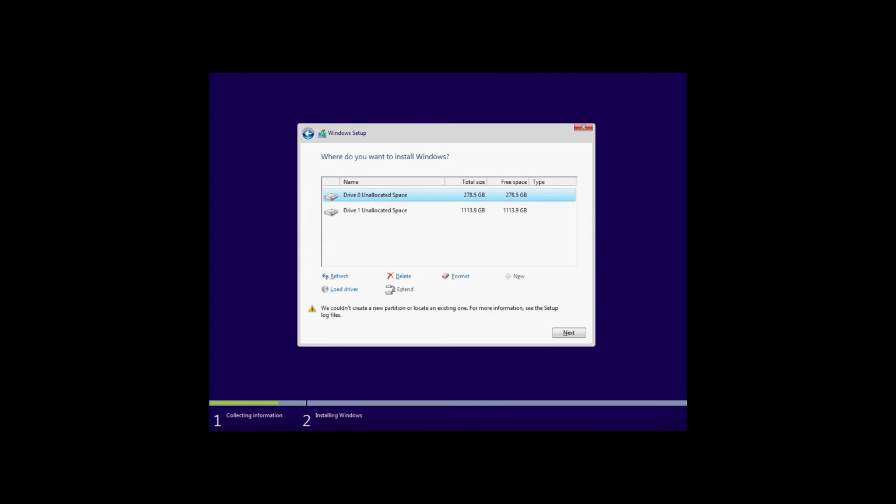The fourth error: We couldn't create a new partition or locate an existing one. For more information, see the setup log files. In this case, you should also delete the partition where you want to install the system and then create it again. In fact, that's what I'm doing when installing Windows 10.